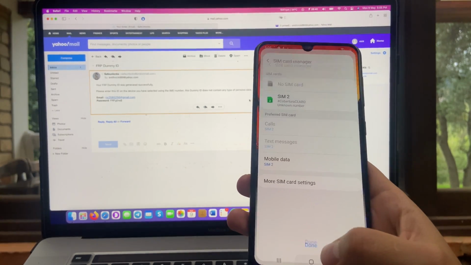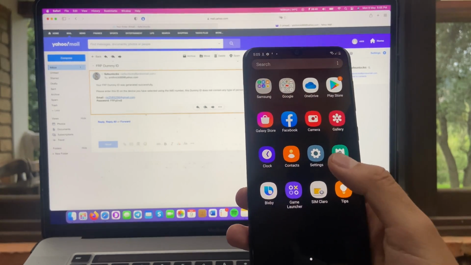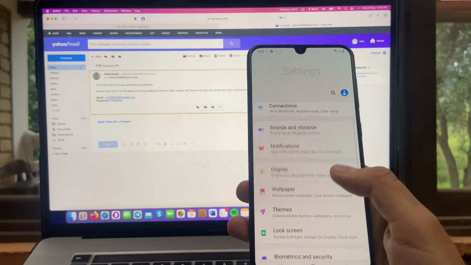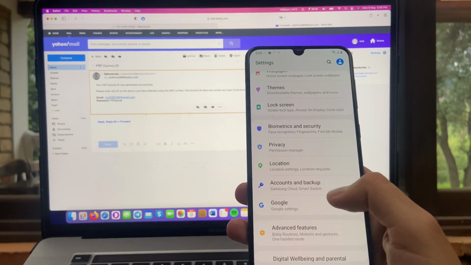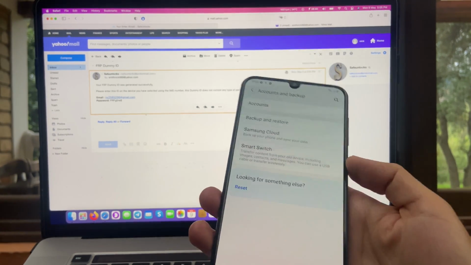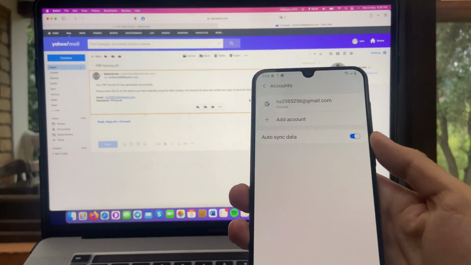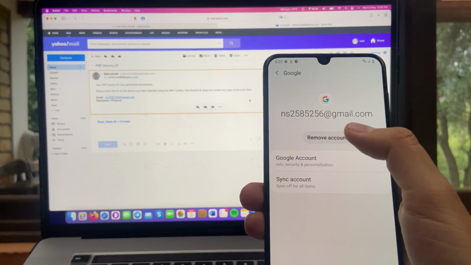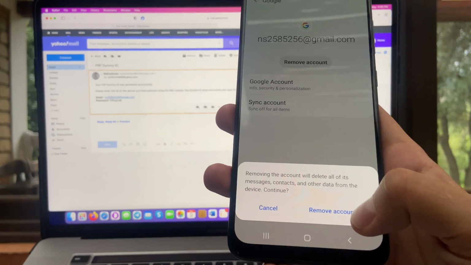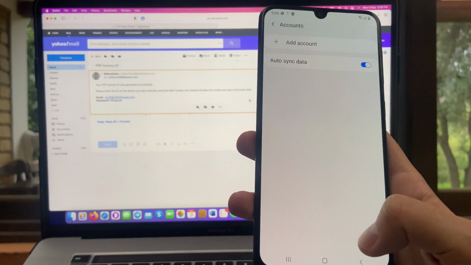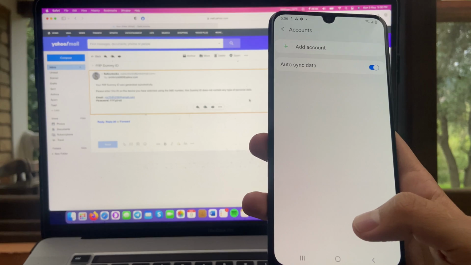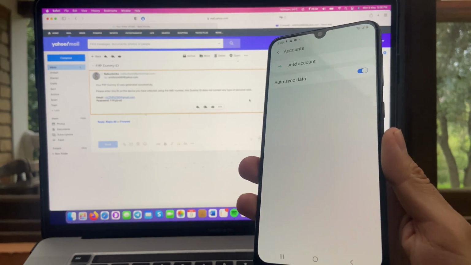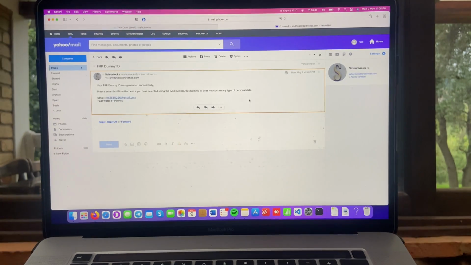So all we have to do now is really simple. Go to settings, scroll down, accounts and backup, go to accounts. And over here, I can see the dummy account, and we're gonna press remove account. Remove account. And that's all you have to do. It was really simple. So you can see this device is now fully unlocked from the FRP lock.